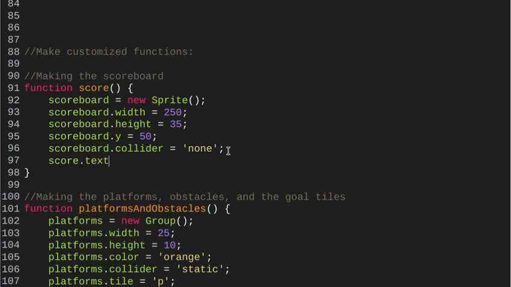Now I'm going to put in some text into my scoreboard.text equals. Now, what do I want the text to say? So inside of apostrophes here, I'm going to say shots fired, colon space. There's the close of my apostrophe, and then I need a new variable for, in this case, shots fired. So I'm just going to call it shotsFired.